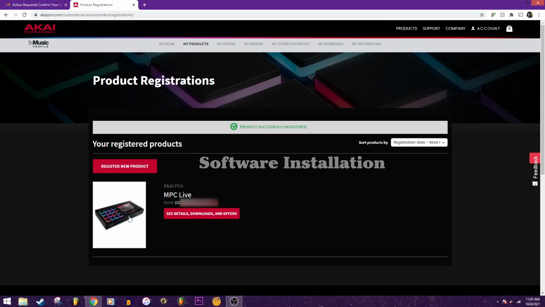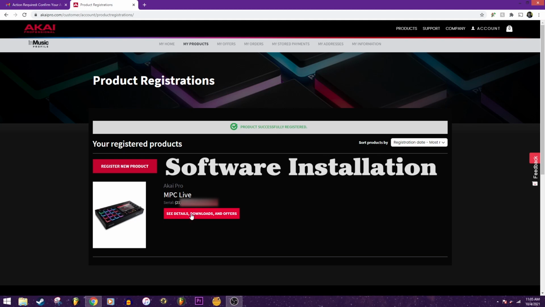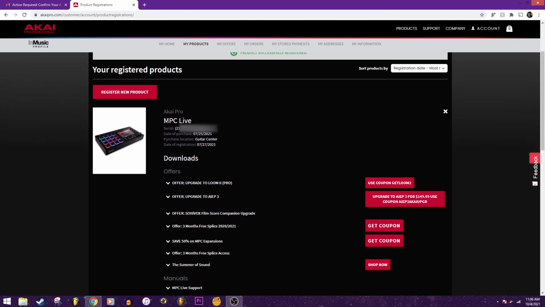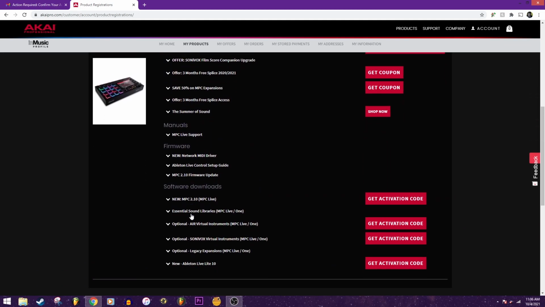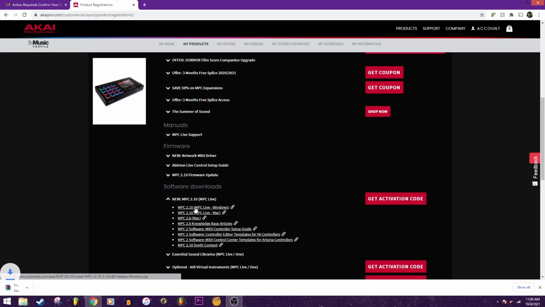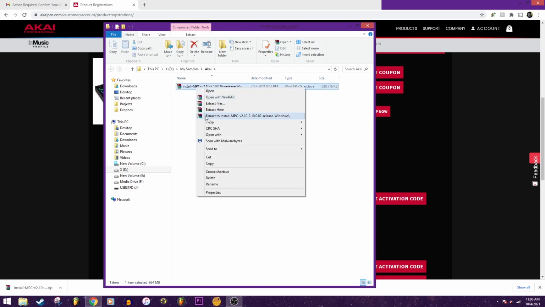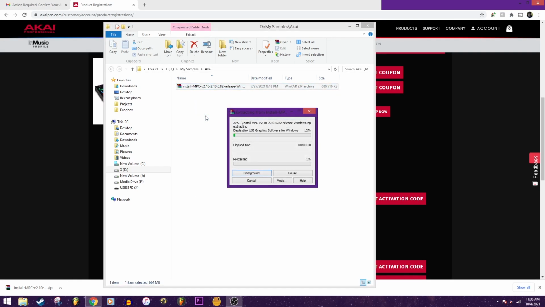Now that your MPC is successfully registered, it's time to install the included software. Click on the See Details button, scroll down, and download the latest version of the MPC software. Once that's finished, go to the folder where you downloaded the installer and extract the contents from the zip file. If you're on a Mac, these files will automatically extract and you can go straight to installation.